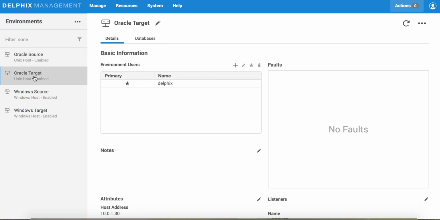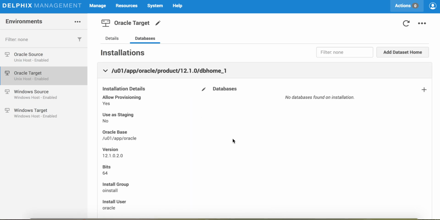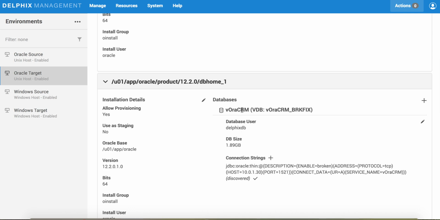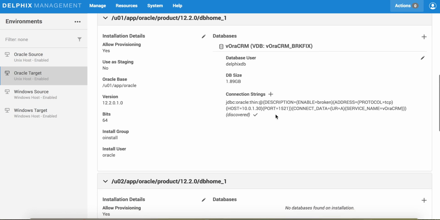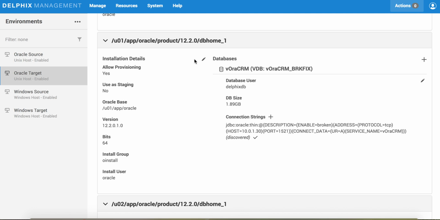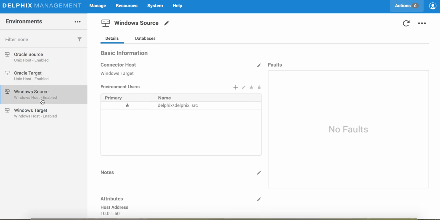Target is very similar. Now, there are some elevated privileges required on the target, and that would be the ability to mount file systems onto that target server. These elevated privileges are well defined in our online documentation at docs.delphix.com. Very similar, you'll see. We have a user, we've connected, and we can synchronize to the different databases that might be on different installations. In this case, we have some of the virtual databases running, as you can see, at least in this Oracle home.